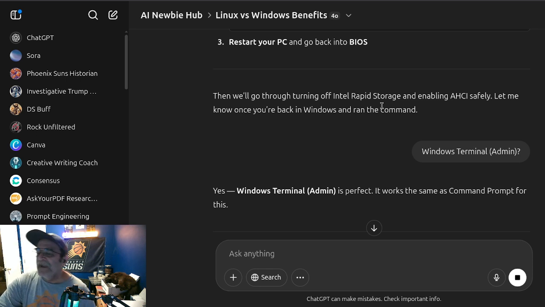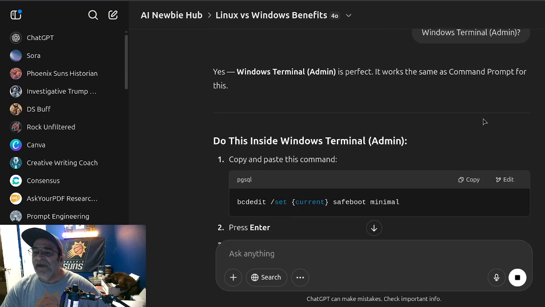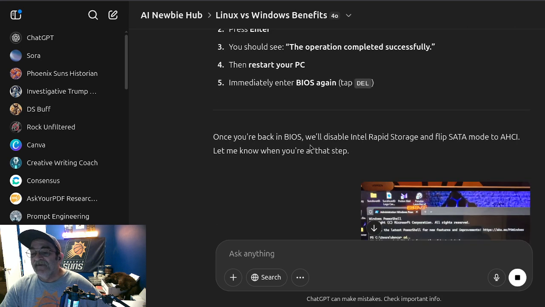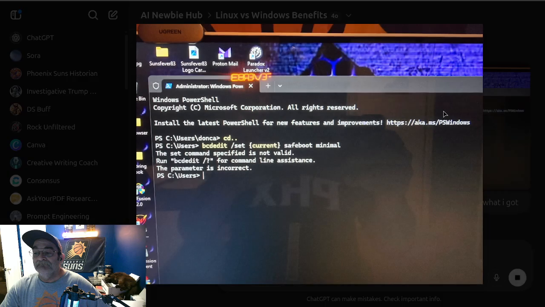Okay, and it says we'll go through this. And then it tells me I can log into Windows Terminal as admin. It says yes, admin is perfect. It works the same as command prompt because I couldn't get to the command prompt, so do this inside the Windows Terminal. Copy paste this. Once you're back in BIOS, we'll reset it.